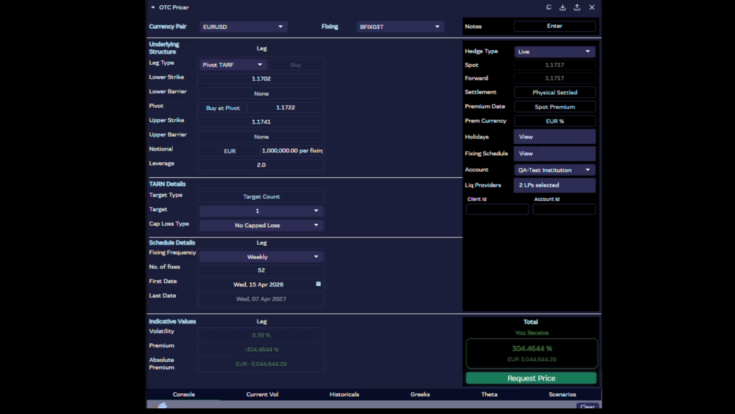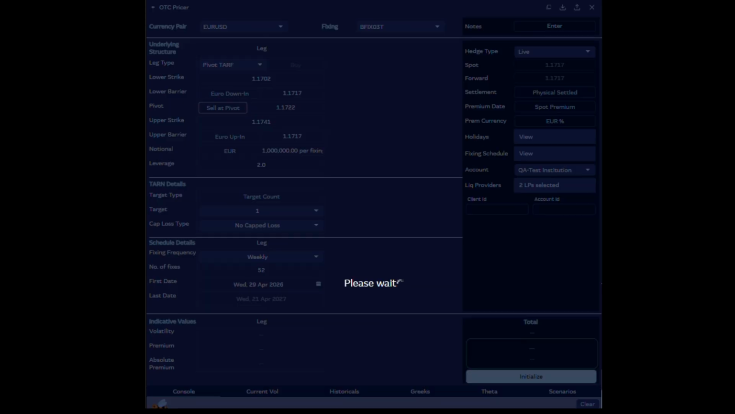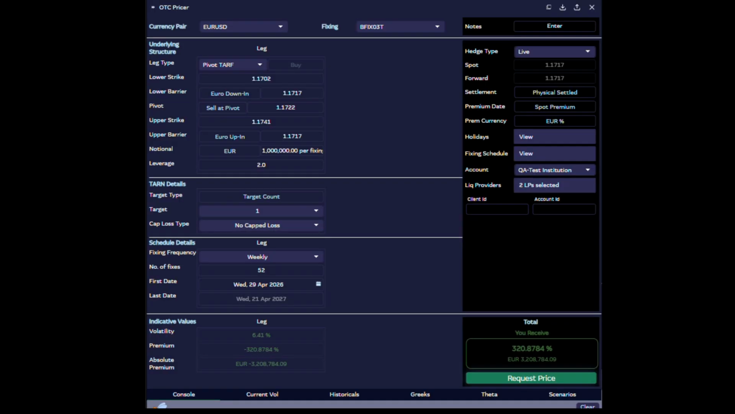You also have the flexibility to add barriers on both legs, enabling European knock-in logic on either the lower side, the upper side, or both. The payoff behavior at the pivot itself can also be defined, whether the strategy buys the forward or sells it if the fixing lands exactly at the pivot level. This gives users finer control over participation across the range. The structure provides systematic accrual of exposure across its schedule.